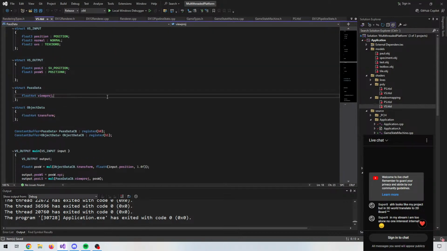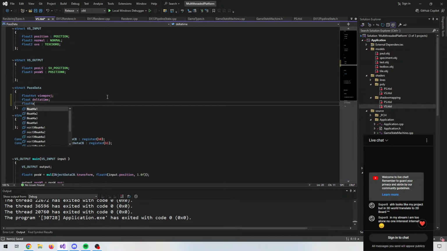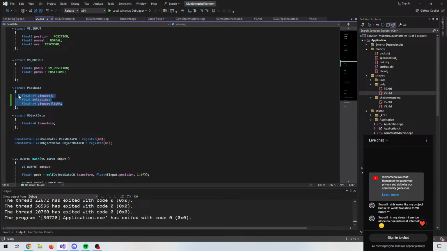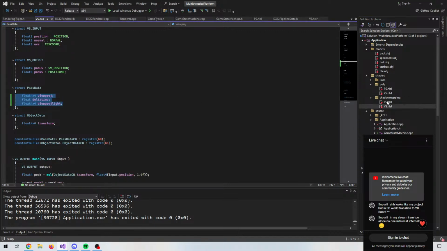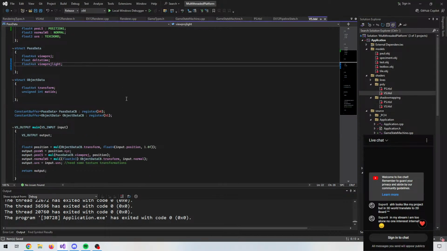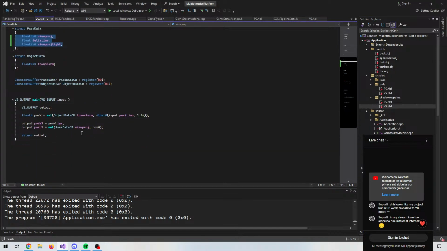So in here we will do a float delta time, a float4x4 view projection light, and we will update our vertex shader here to hold the same pass data. Let's see. Yeah, so we're good. And inside our shadow map here, we need to use the light thingy.